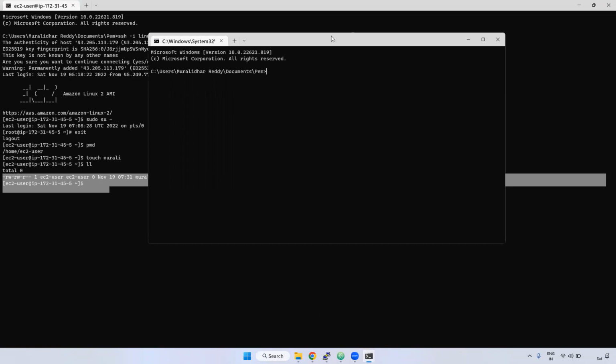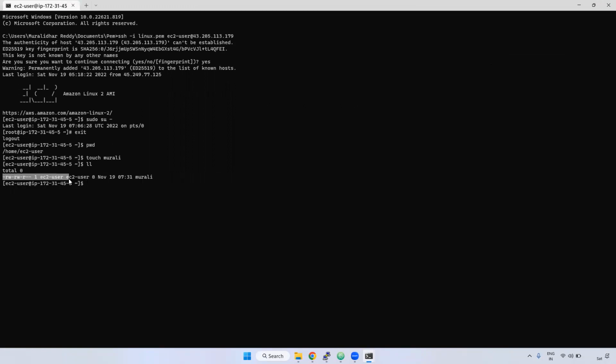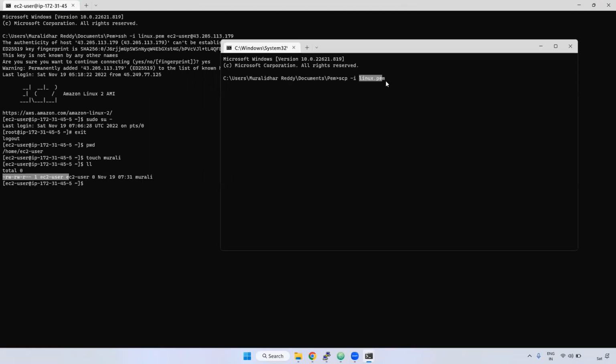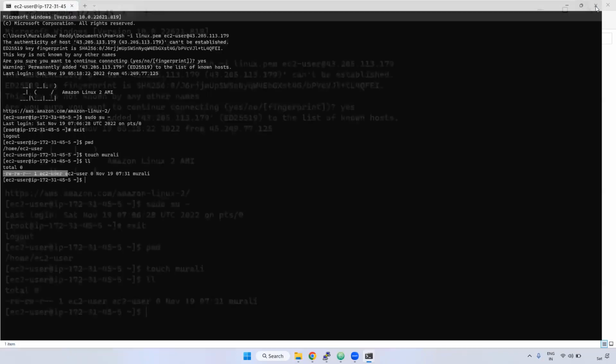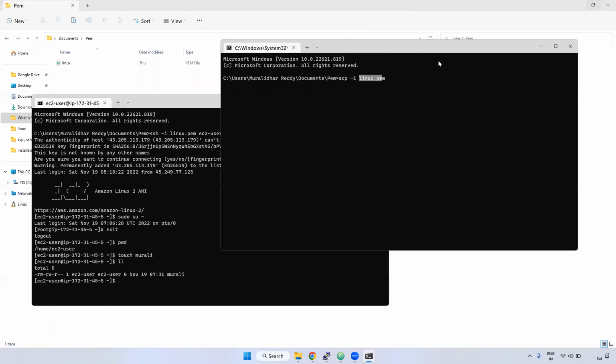Okay. Now what I'm doing here is using scp -i. For -i you have to provide that PEM file. Remember, you have to provide that PEM file. What is the PEM file? This PEM file is related to this server. That PEM file you have to provide here. Now we can see here like this, you will understand more.